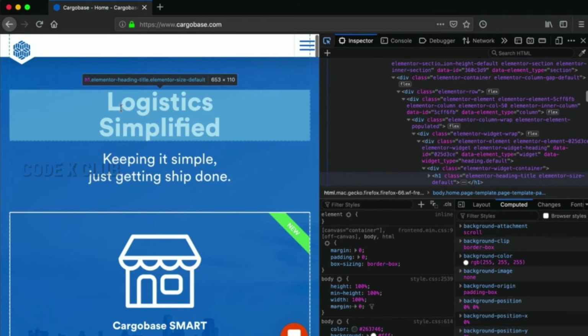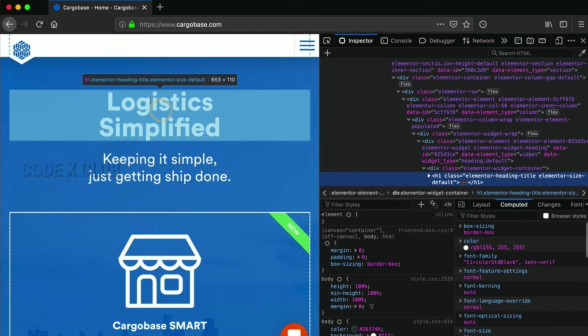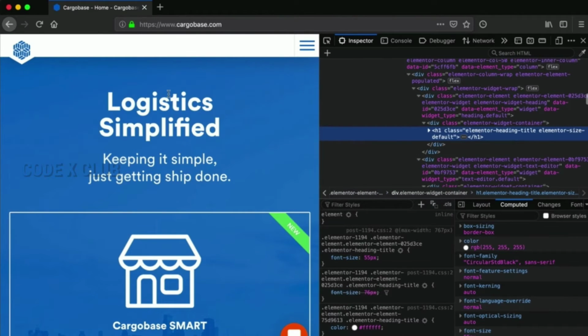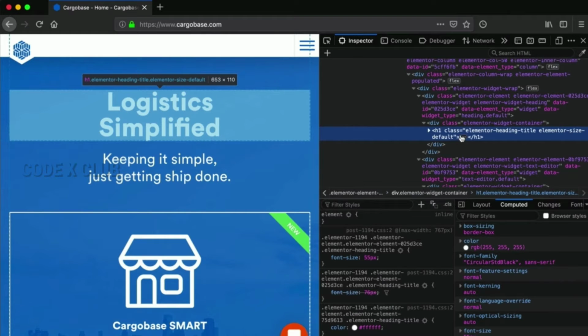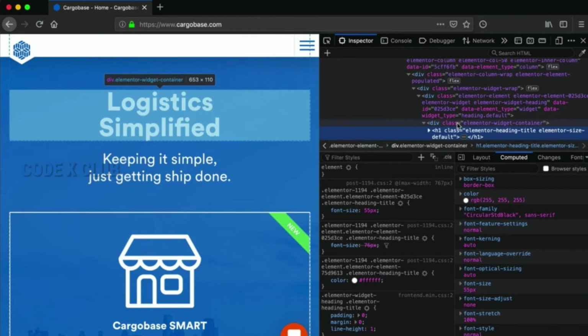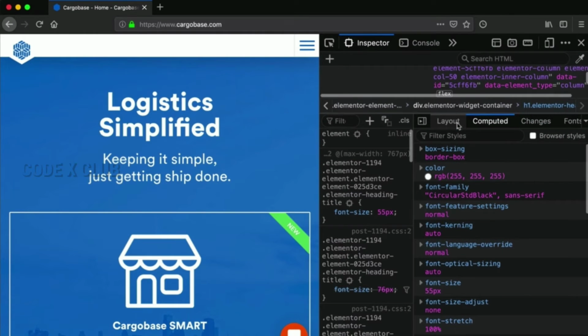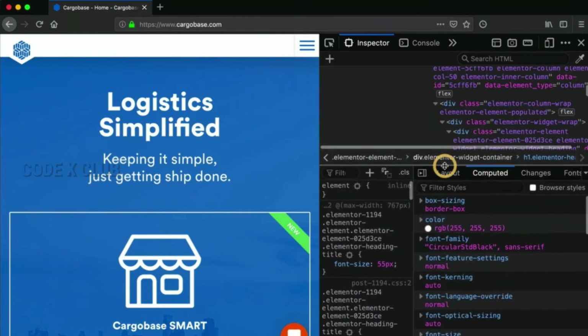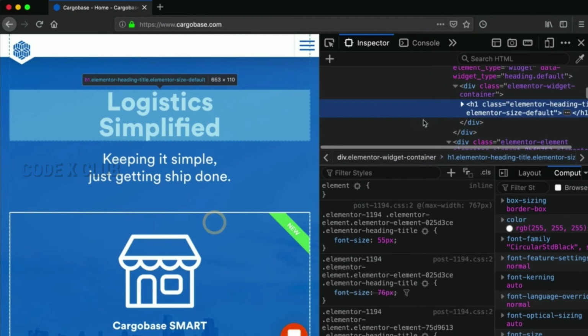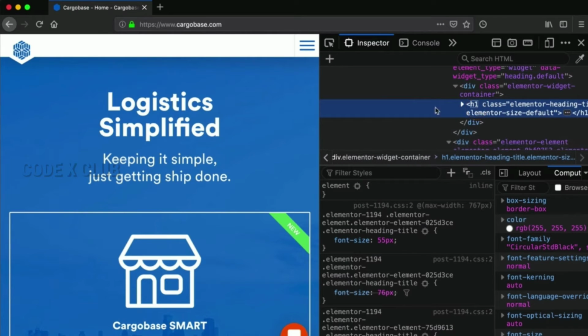Let's say we have this logistics simplified heading here. I can click on this and you can see this is highlighted. So we can see what element was written to display this, and you can see this was an h1 tag with some class. I will make it a little bit bigger for you to see. If I right click here and inspect, you can see this is our h1 tag.